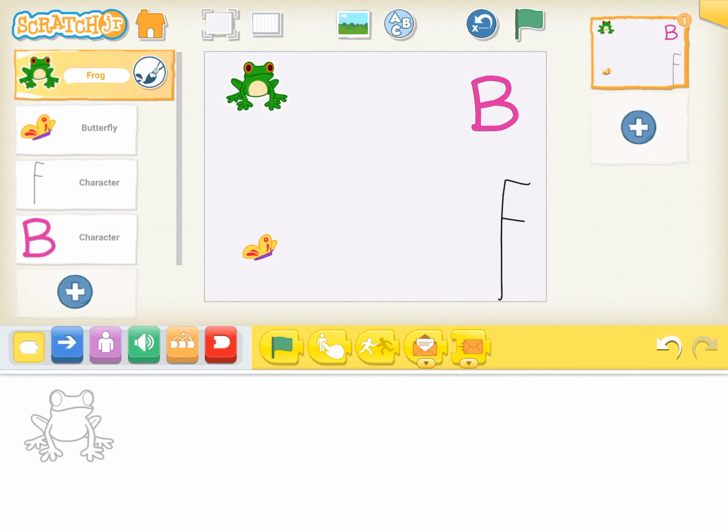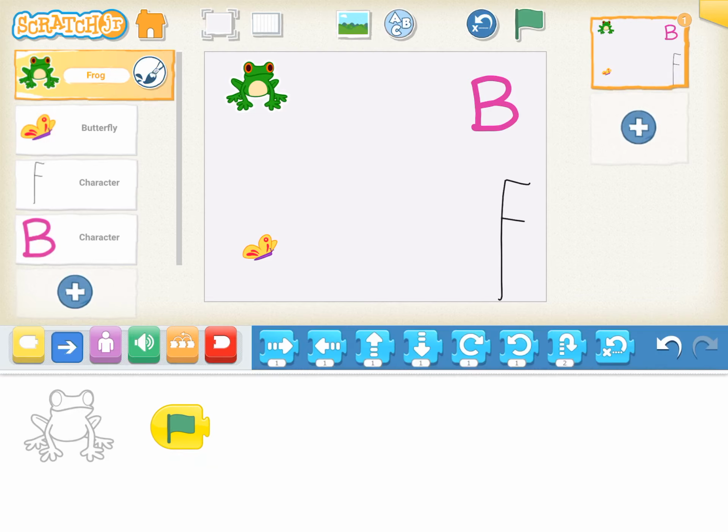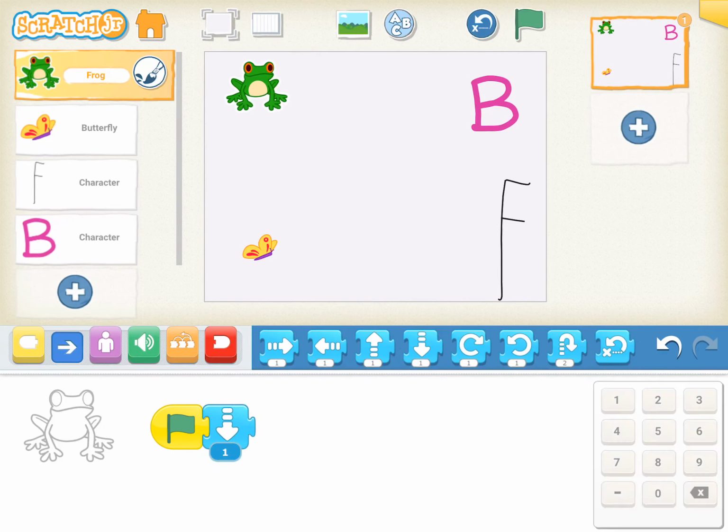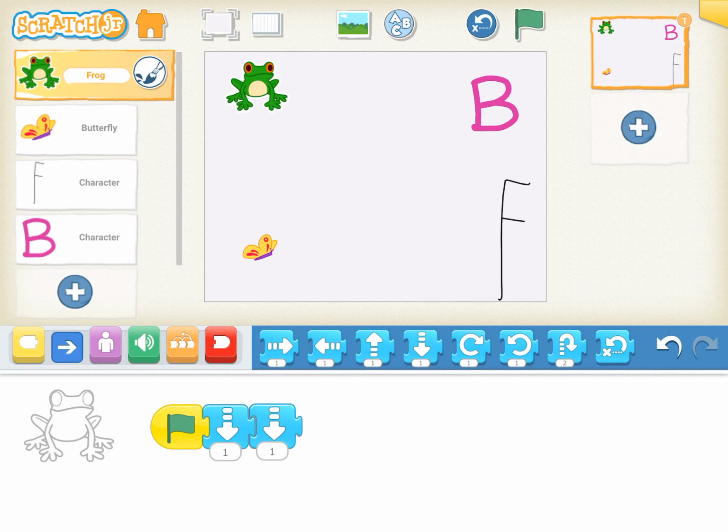And now down here in the white part is where we start building our code. Now I want this to start when we touch the green flag. So you have all of these choices, but we're going to start with the yellow choice because that's how it starts. And we're going to put the green flag down because that means when we touch the flag, the frog will do these things. Then I'm going to hit the blue. And let's see, to get the frog from the top to the F, we're going to need to go down and over. So let's put the blue, and let's put one down. And let's maybe do another down, and another down. And then let's try 3 overs.